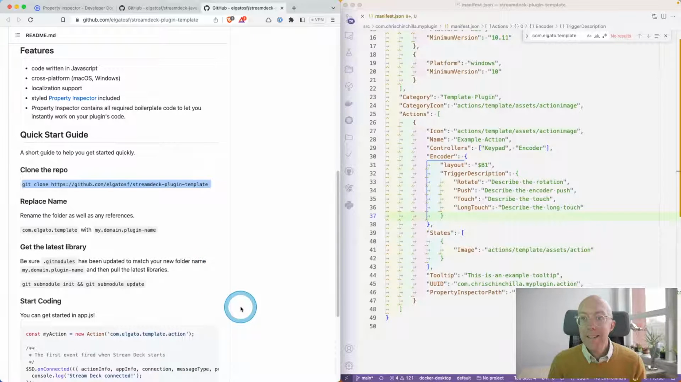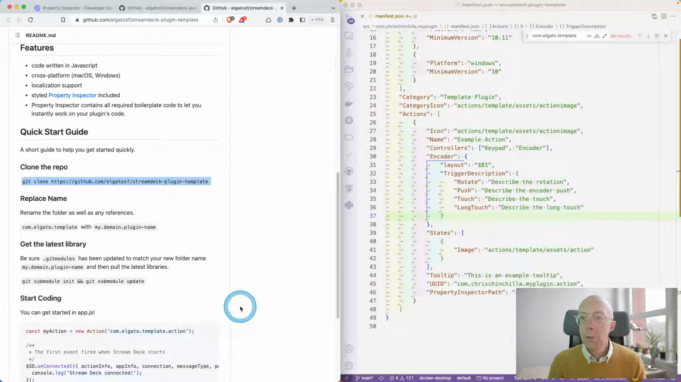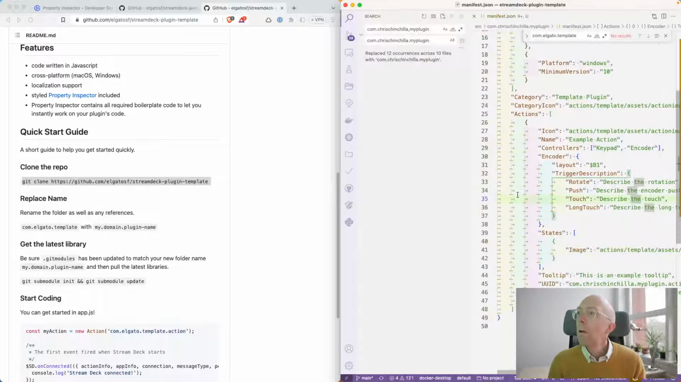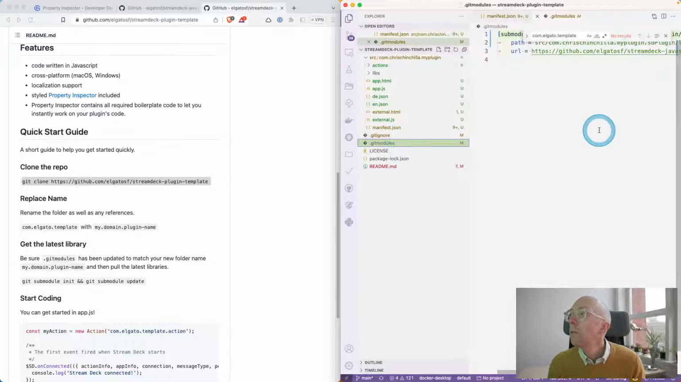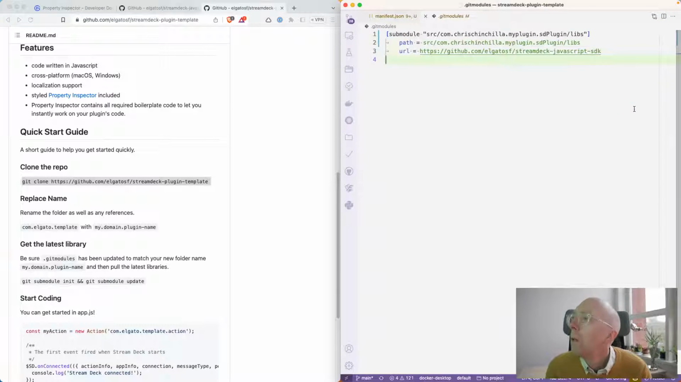Get the latest library. Make sure Git modules has been updated to match your new folder name. Okay. Git modules to match your new folder name. Let's see. I don't think so. I think that's it.